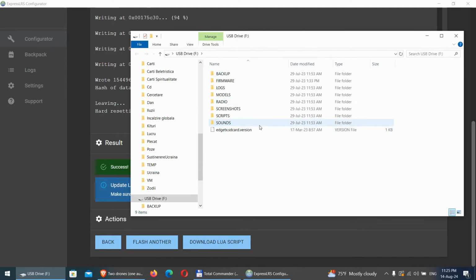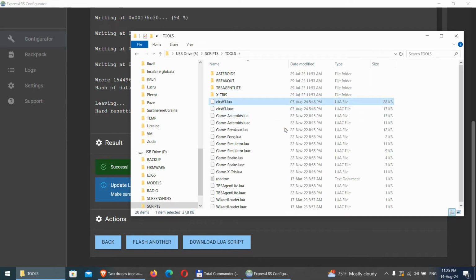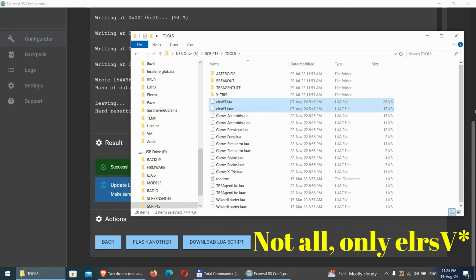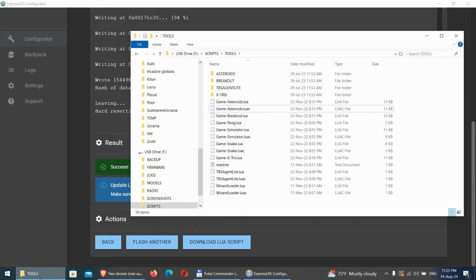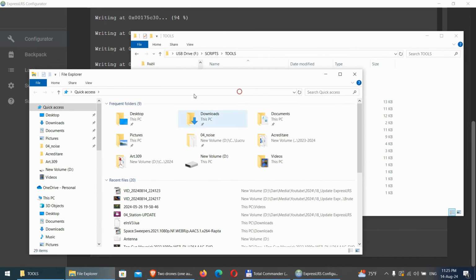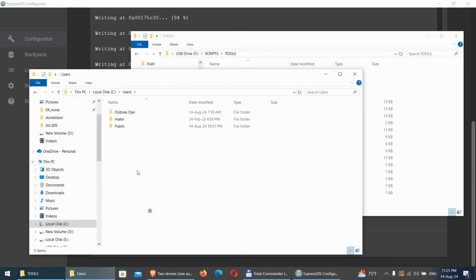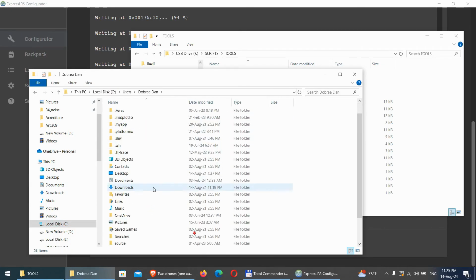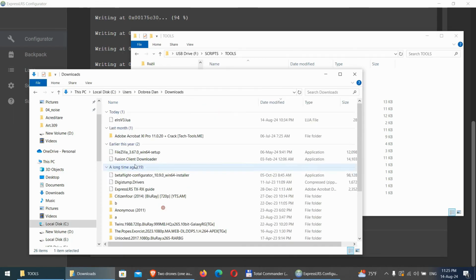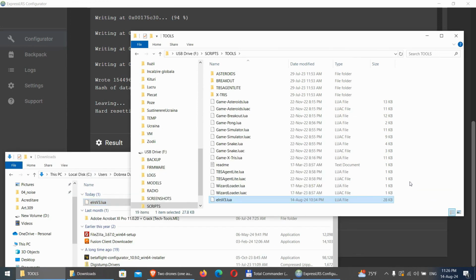The place where you must save the Lua script file is Scripts, and from here, select Tools. To be sure, delete all the previously existing files. Now, find the place where you saved the Lua script and copy this file to the radio. Now you have finished the entire updating process.